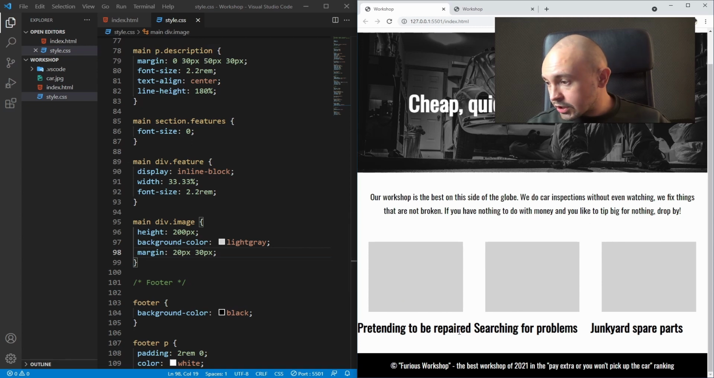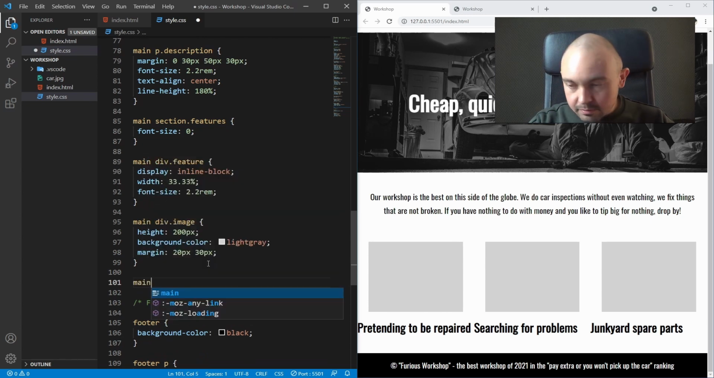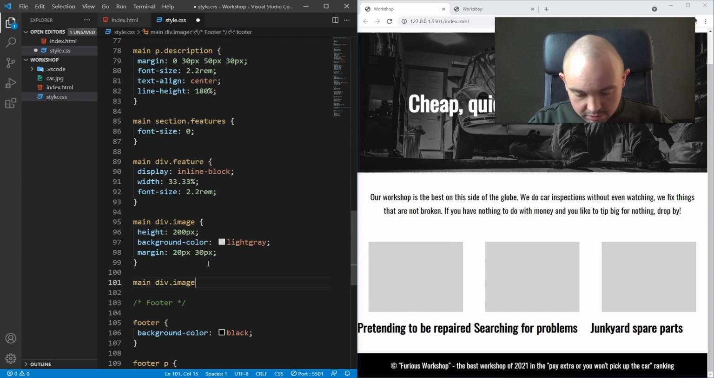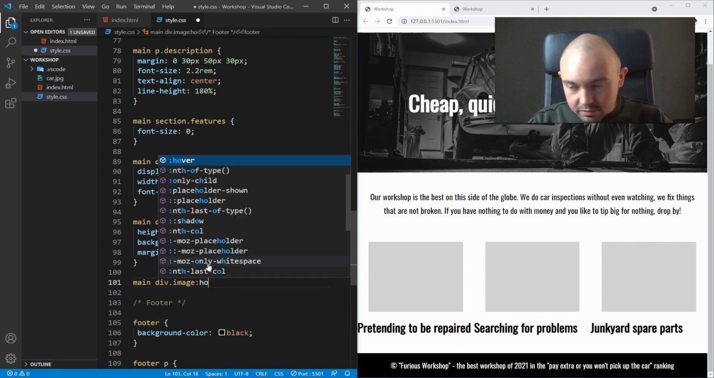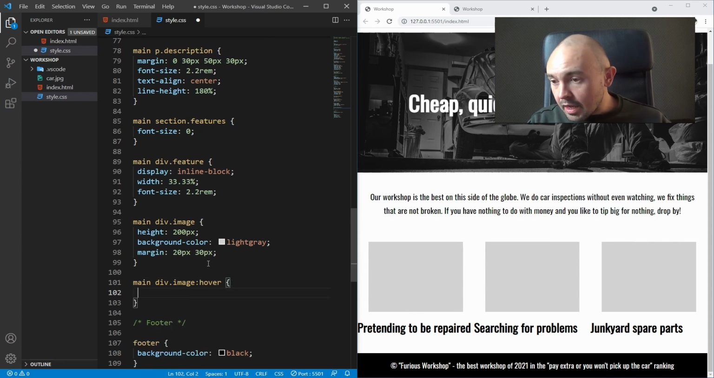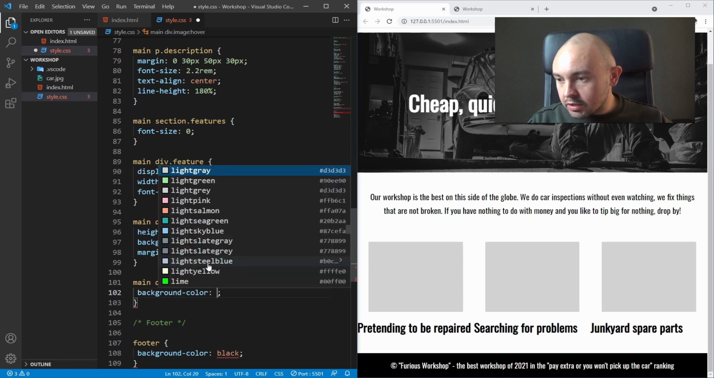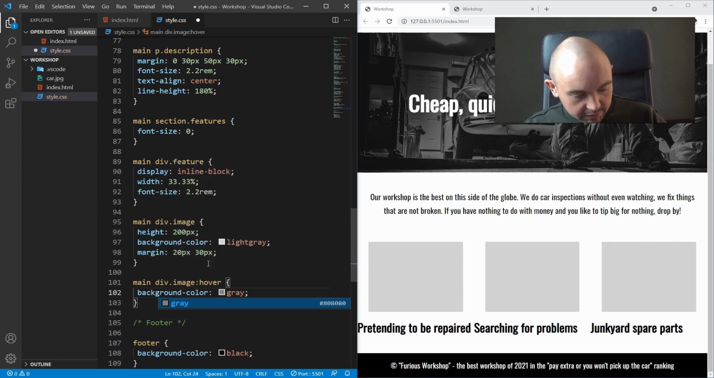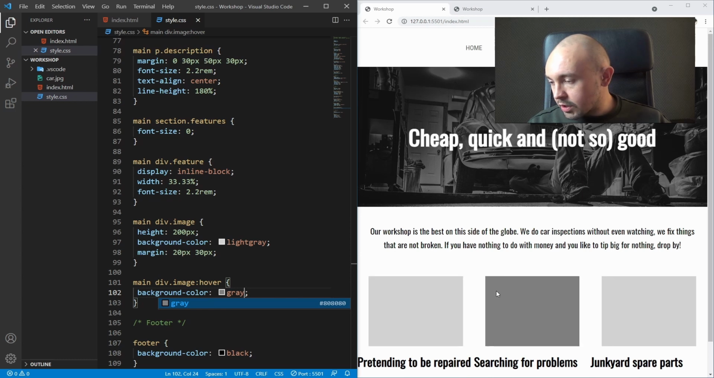This is our whole section. This is one div in this section. In this one div, we have a div with our image and our h2 tag. Now let's create this hovering effect on our images. Let's refer to them as main div image hover, and we want them to change their background color to gray, like this. Now we can see it works.